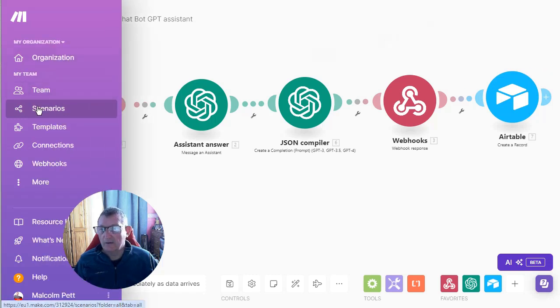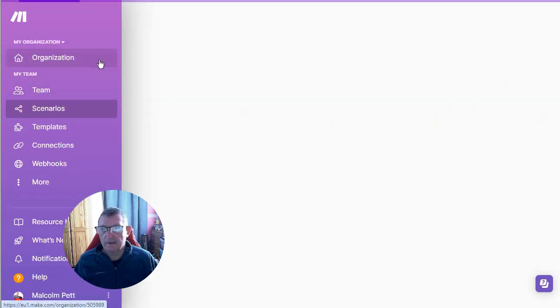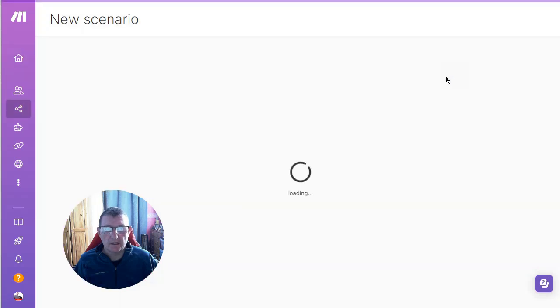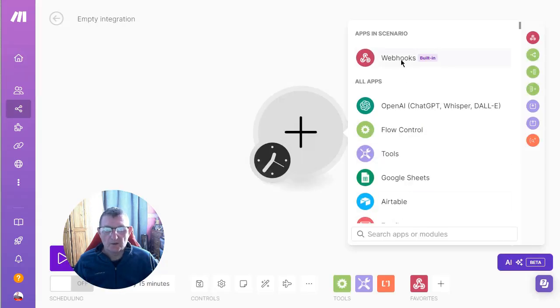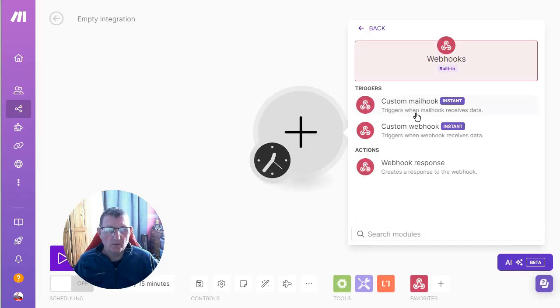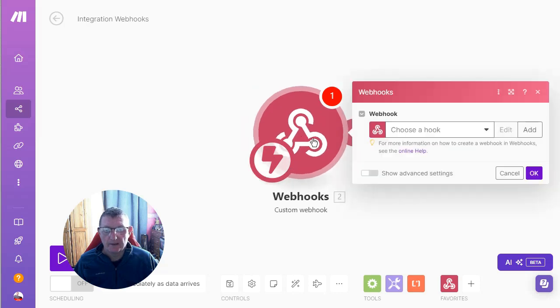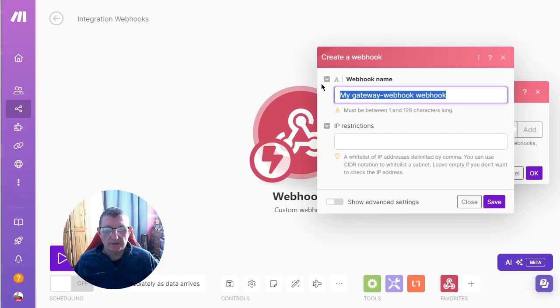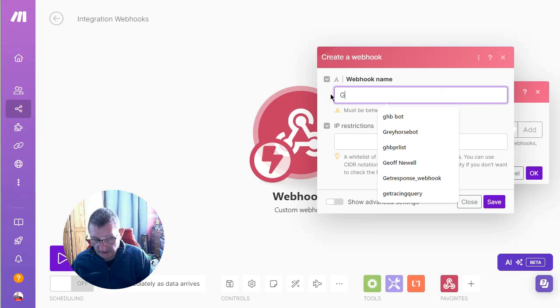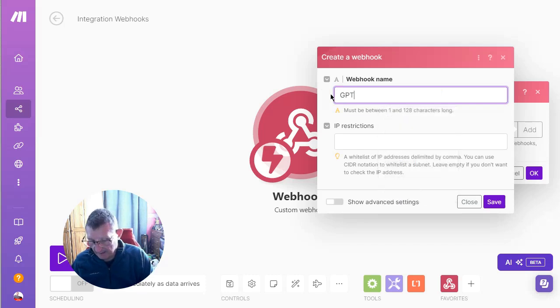So if we go to organization and create a new scenario. Okay, so what we're looking for is a webhook, and we want the custom webhook that triggers when a webhook receives data. That's what we're looking for. So we use that one. We now need to give it a name. You can just call it what you want. If we put GPT webhook.